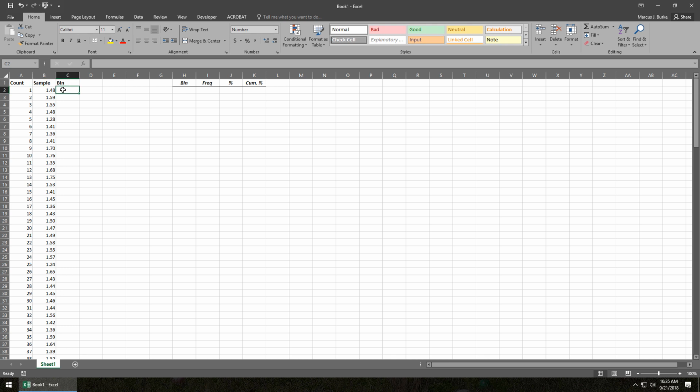So the first thing I need to do is calculate the bin that each number is going to go in, because I don't want to individually look at each of these numbers and say, well, how many times did 1.48 occur? I don't care how many times 1.48 occurred, but I do care how many times numbers between 1.45 and 1.49 occurred. So that's what I'm going to do here.